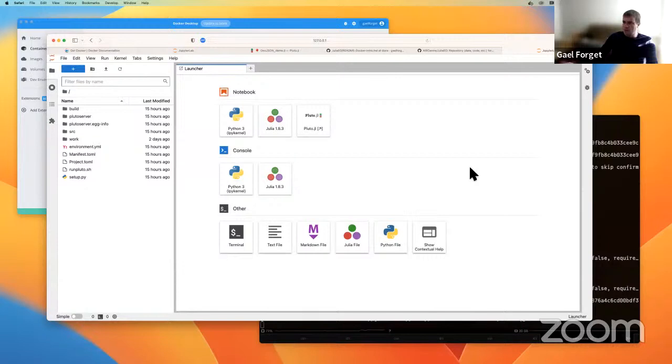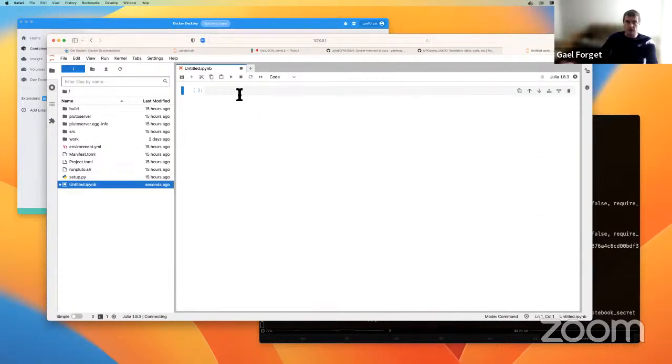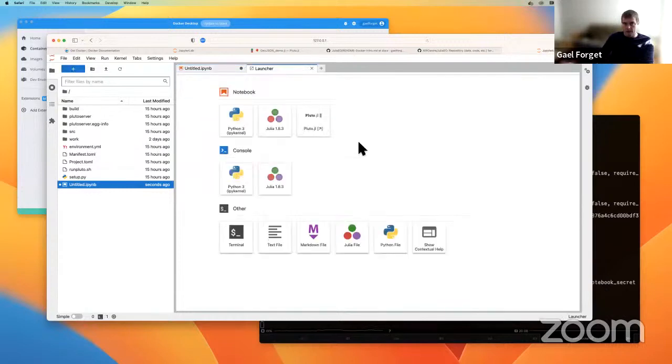So this is the same as you've seen before, but there's a couple of differences. Most importantly, we now have Julia in there. And so if I click on this one, I'm going to find that I can do Julia commands. On top of that, there is the Pluto extension.